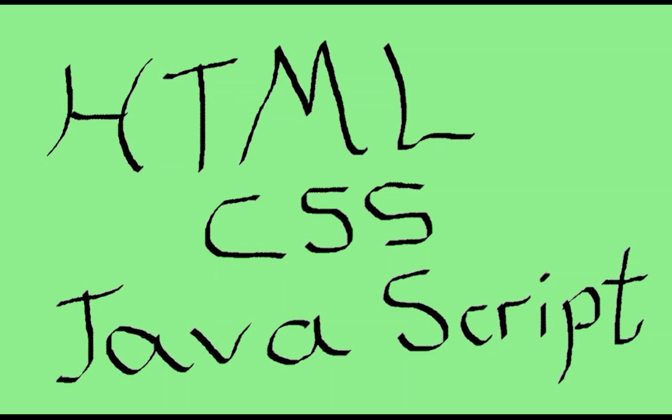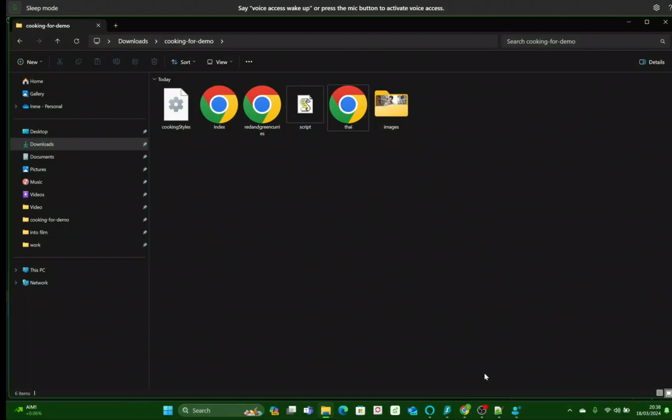Hello, today we're going to work on producing interactive content into the cooking website using JavaScript. So we will start off with our files for our cooking website, and we have the index file and the tie file.